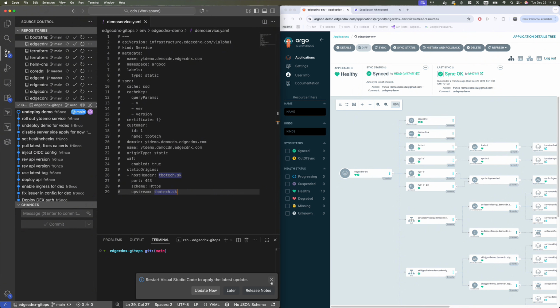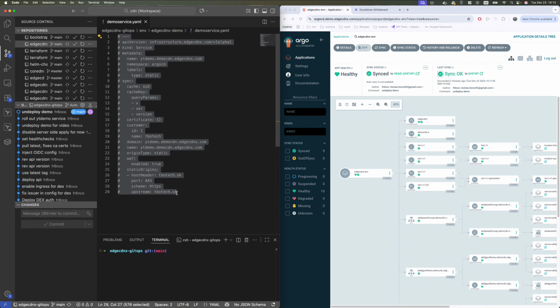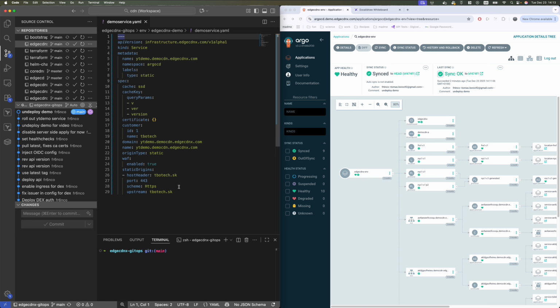So on the left side, I have my GitOps repository ready, and I'm going to deploy this service. I'm going to deploy a service with the name youtube.demo.cdn.edgeCDN-X.com. This is the domain name which will be routed there. It is a cache type SSD, so all the content for these servers will be stored on SSDs, and it is using a static origin pointing to tbotech.sk. So, roll out service.